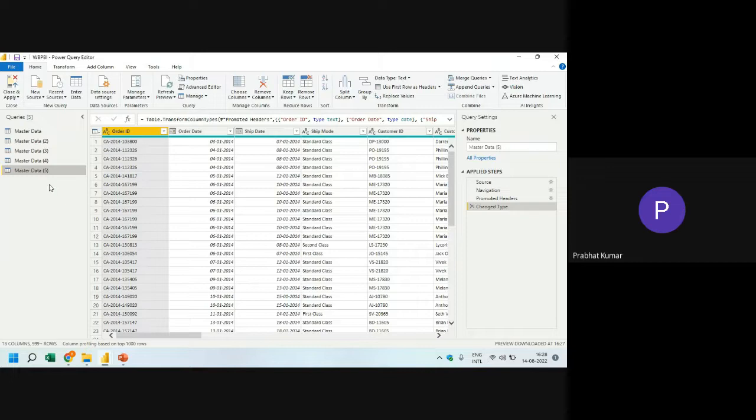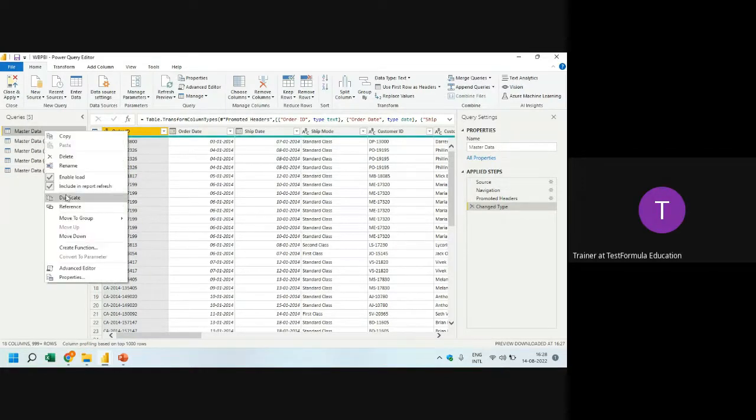Ma'am, can you repeat how to make the 5 copies? You missed that simple part. You need to click on the table, right click, and click on duplicate. It will create a copy. So if you do it 4 times, you will get 4 copies. Okay.